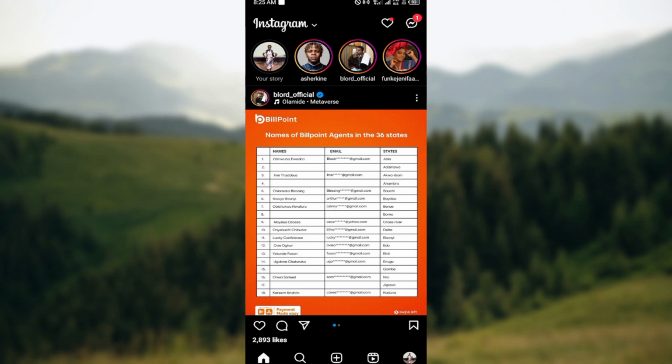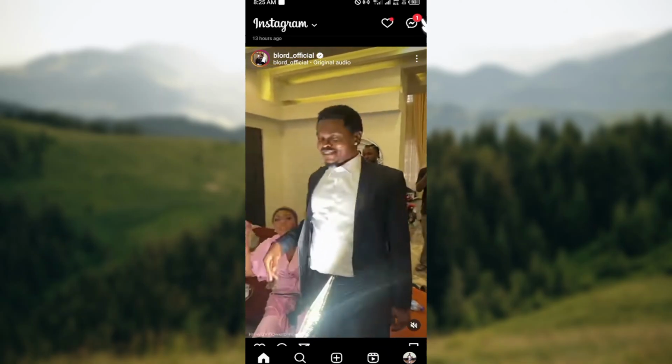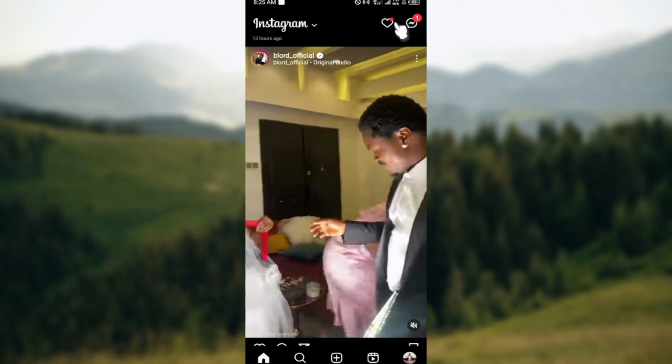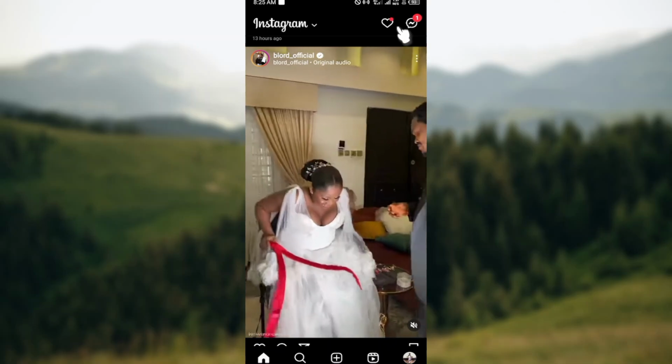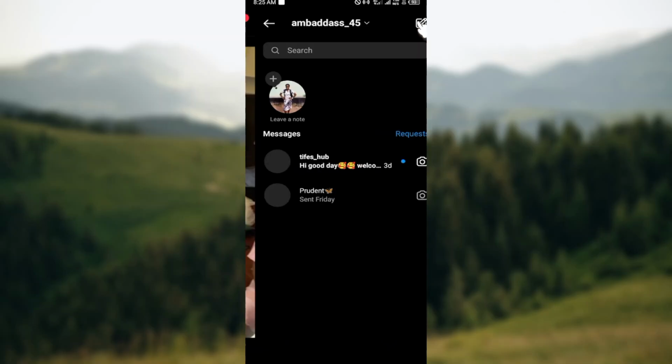In this video, you will be learning how you can leave a group chat on Instagram, and it is very straightforward. The first step is to launch your Instagram application, and then once it has been launched, move to the top right corner where you can see the direct message icon. All right, so once you can see the direct message icon, just click on it.